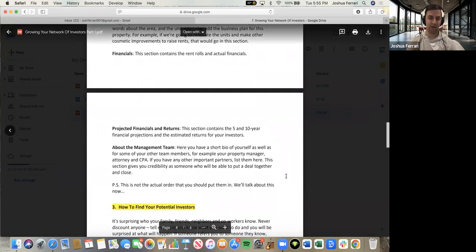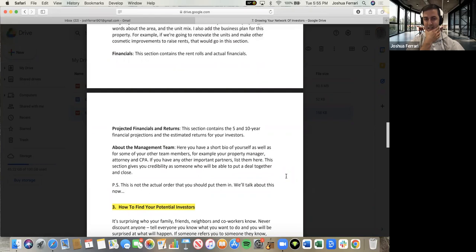About the management team. Here you have a short bio of yourself, as well as for some of your other team members, for example, your property manager, attorney, and CPA. If you have any other important partners, list them here. This section gives you credibility as someone who'll be able to put a deal together and close. That's really what you're doing with the about me section. Like, here's deals we've done in the past.